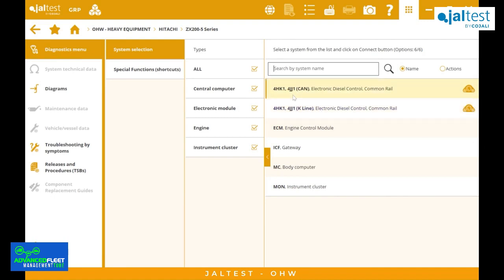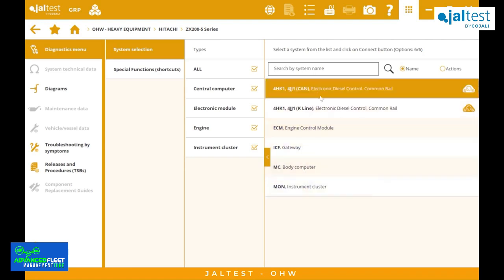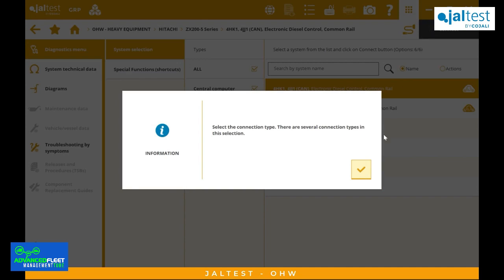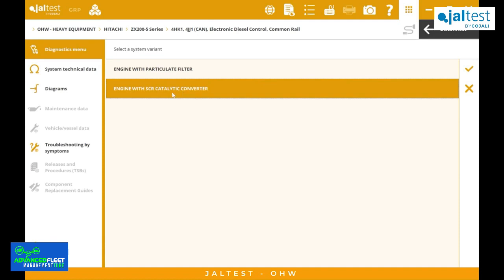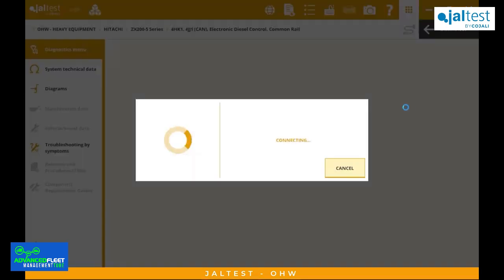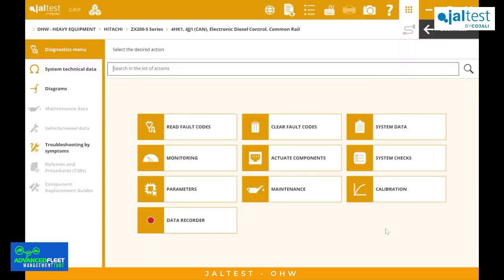Both of them are going to be the Isuzu engines, in which we are going to use the connector that we have already placed. And the other ones, they are going to work with the Hitachi connector that we have seen before. So let's connect to the engine and see what coverage we have with Jaltest and all the capabilities that we have in the software. So in this case, it's an engine with the SCR. So we select the DPF and SCR. We click on Connect, and we arrive to the Diagnostics menu.